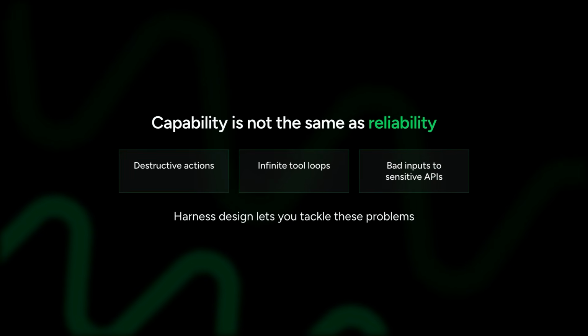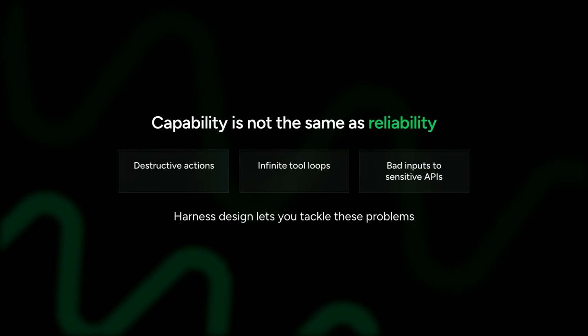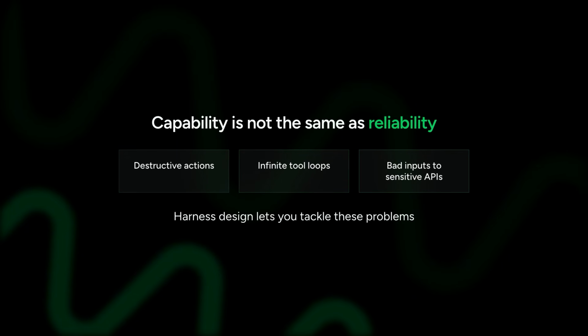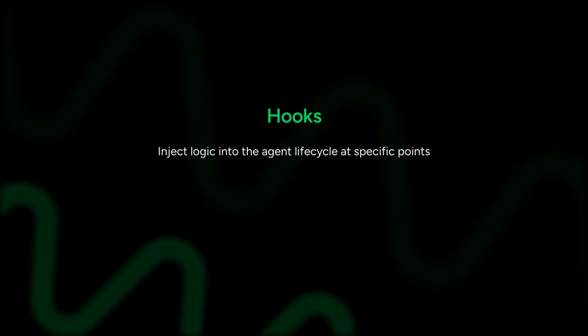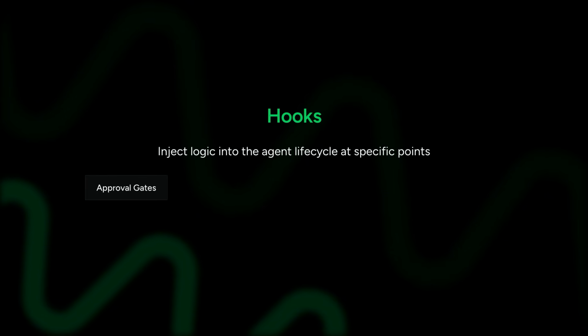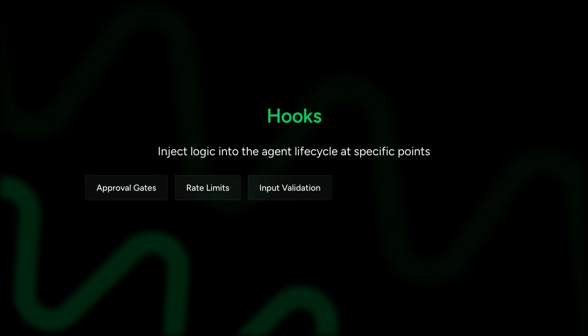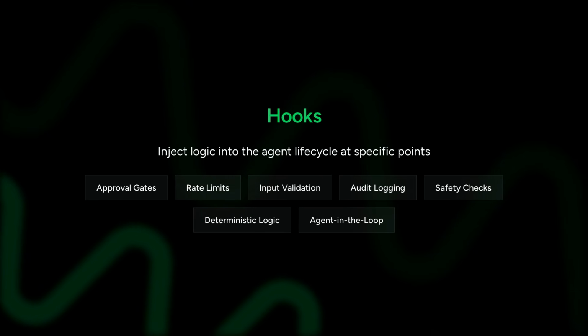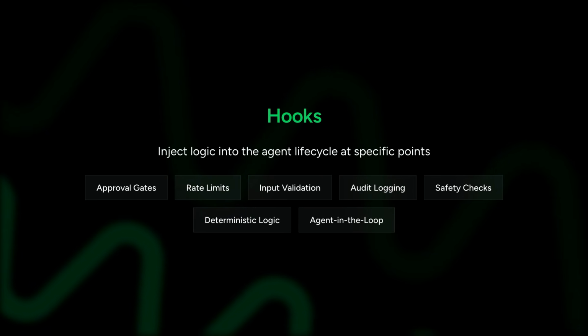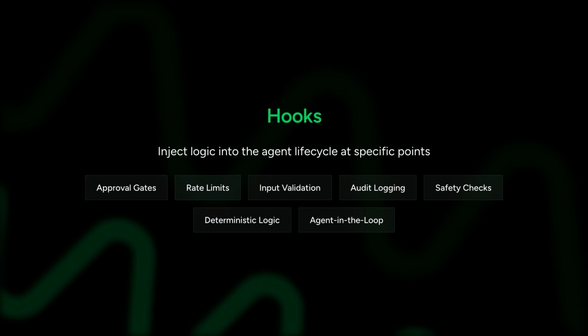Designing an agent harness thoughtfully allows you to tackle these problems, and one of the main ways to mitigate these risks is to inject deterministic code into the agent lifecycle at specific points through hooks. They give you a place where you can enforce the things that can't be left to probability, like approval gates, rate limits, input validation, audit logging, and safety checks.